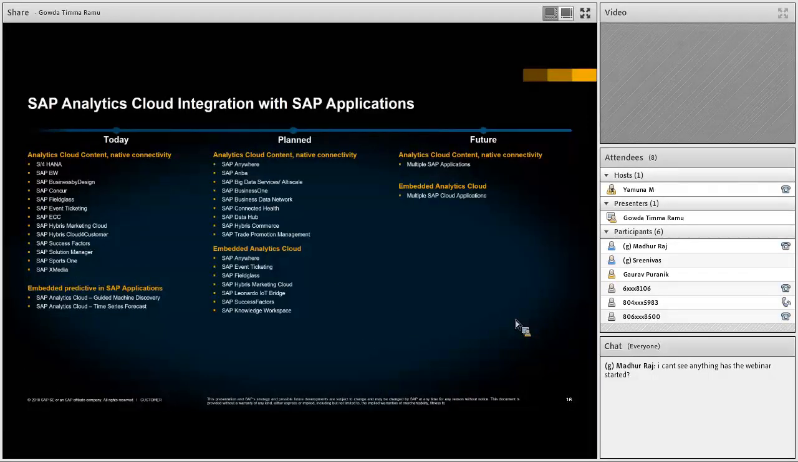The other important thing we are focusing on with SAP Analytics Cloud is to integrate its capabilities within all the SAP applications. So on the left-hand side, you can see all the applications to which we have a native connectivity, and SAP Analytics Cloud is integrated for analytic requirements. We do plan to extend it further in future releases across all the SAP applications, whether they are on-premise or cloud solutions.